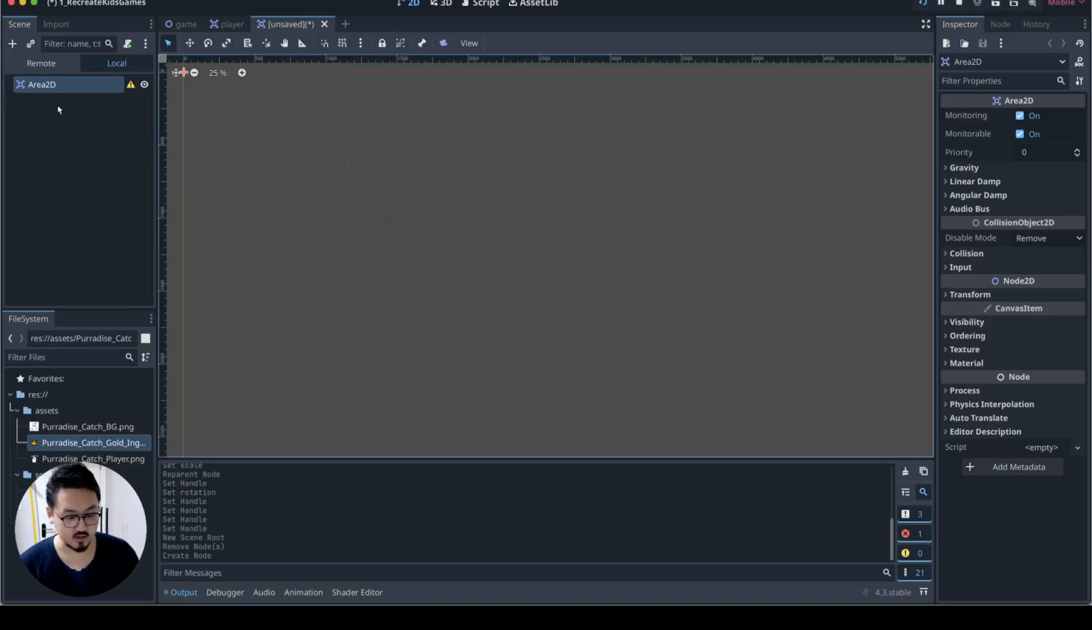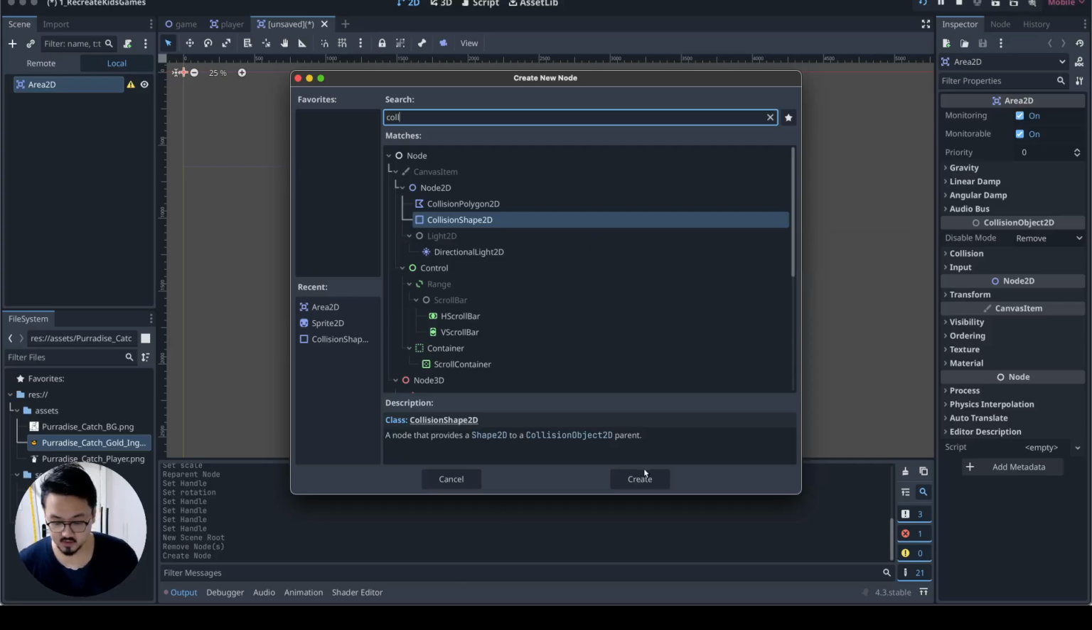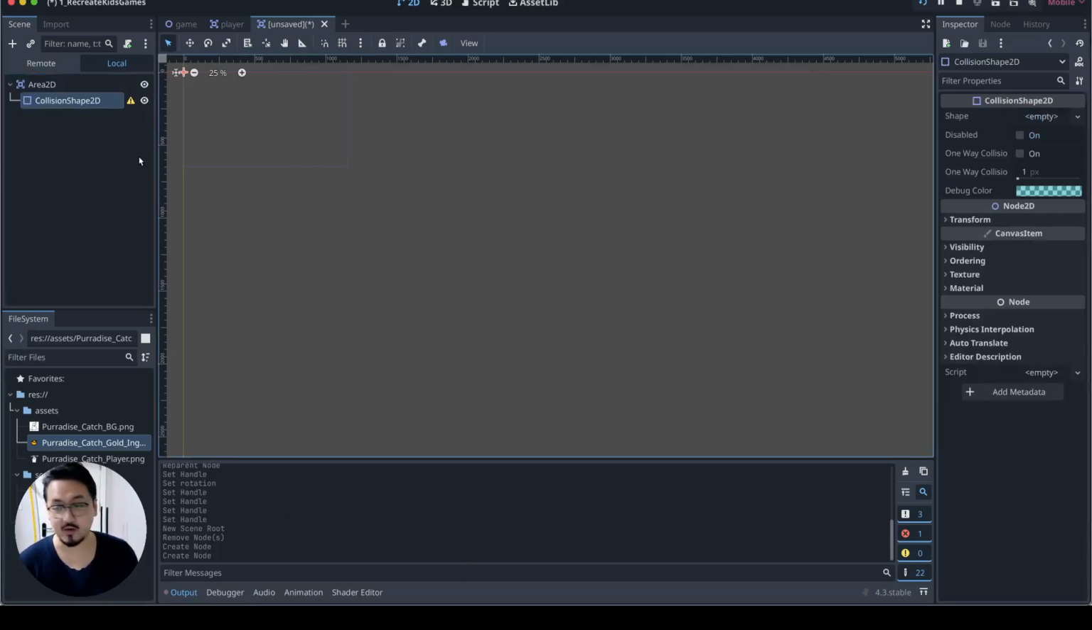I'm going to add this as well. So select, add, CollisionShape2D, create. Please pause and do it yourself. You have to do it yourself in order to actually learn, and so you can create something of your own. Come on, do it.